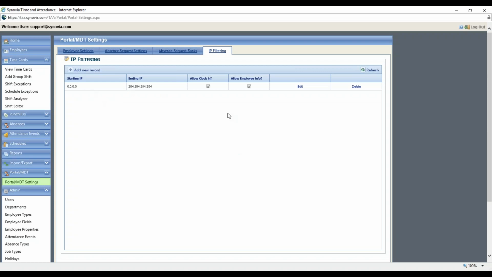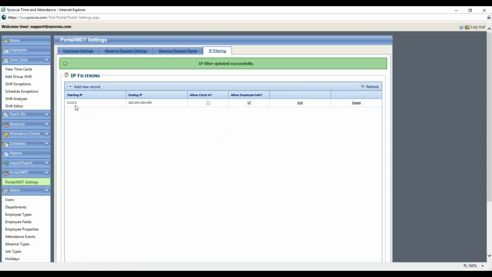Or what you could do is you could go in here, you could say, this is a wide open IP address range. I'm not going to allow the clock in from that range, so I'm going to edit, and I'm going to uncheck that, and I'm going to update. Now when I have it set up like this, it means that no one can clock in. They can only review their employee info.